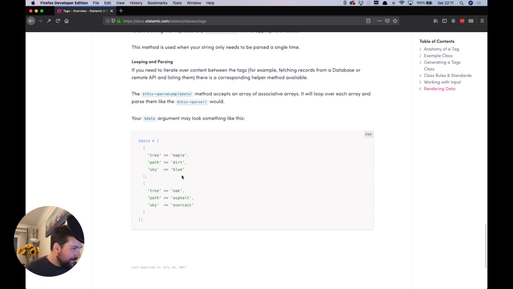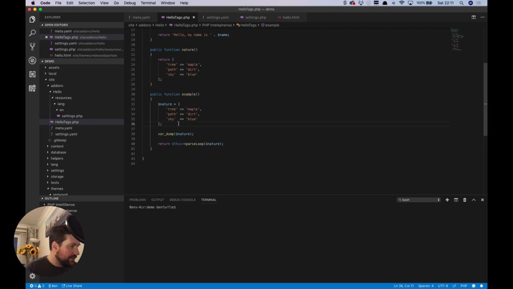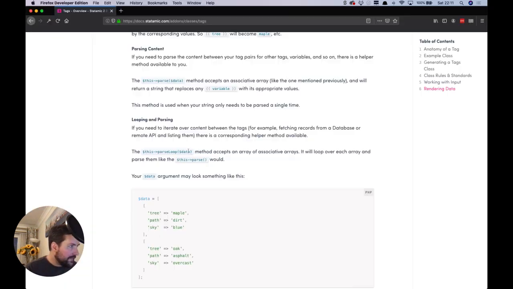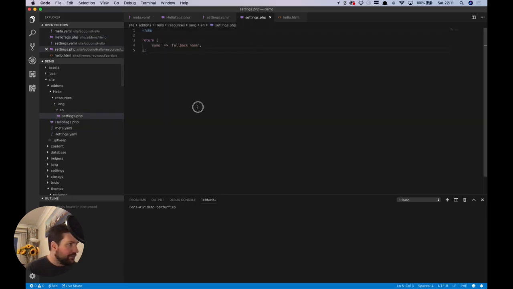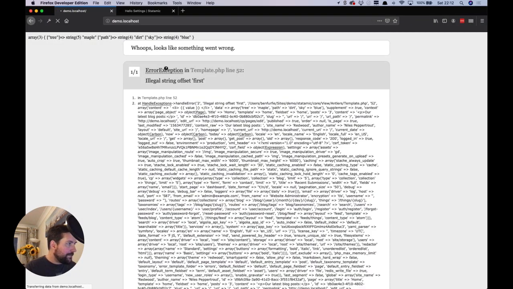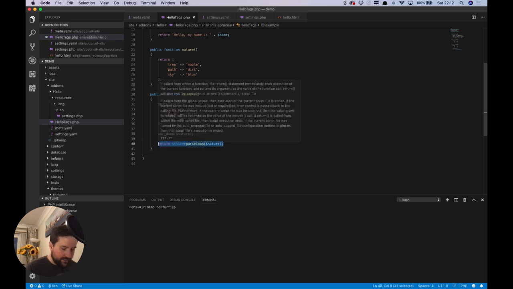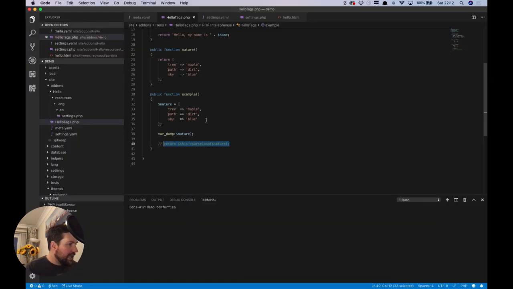Your data will look something like this. Right. I think I know what the issue is here. However, just to double check, I'm going to run dump on this. Illegal string offset first. I think that is because I am not using this correctly. Let me just quickly double check that. Yeah. So what I think I've done there is I've given a great example of why you shouldn't be coding past 10 p.m.